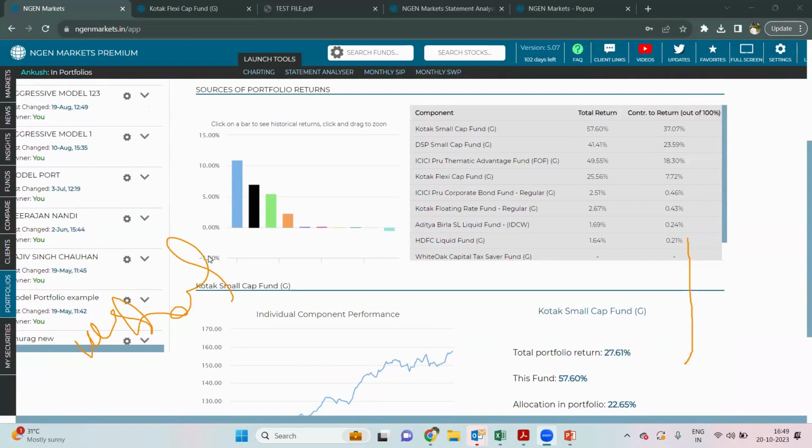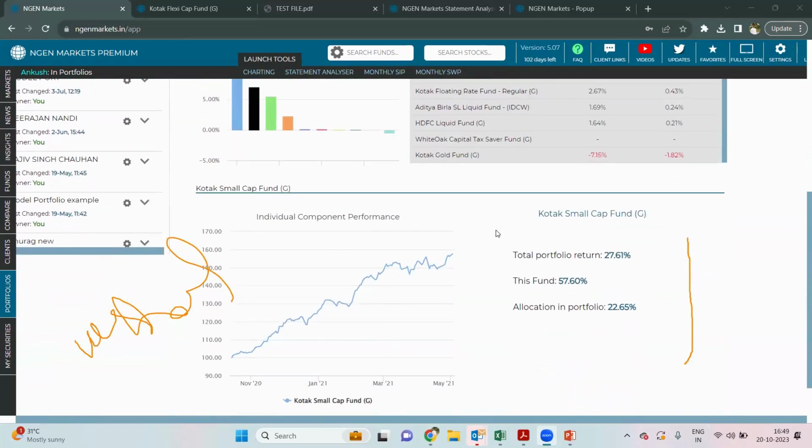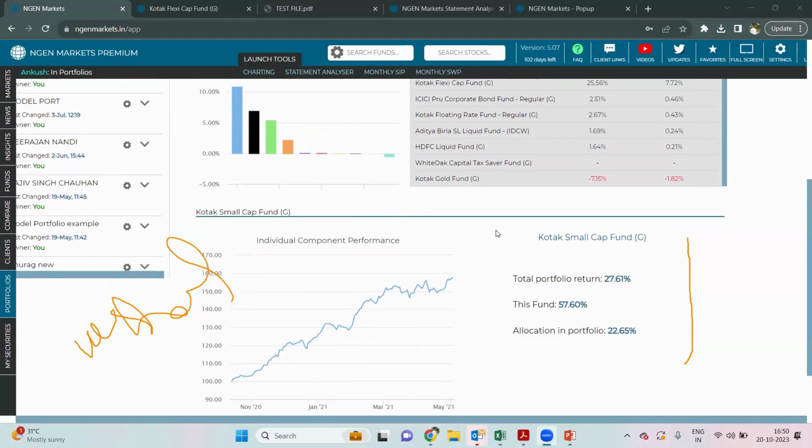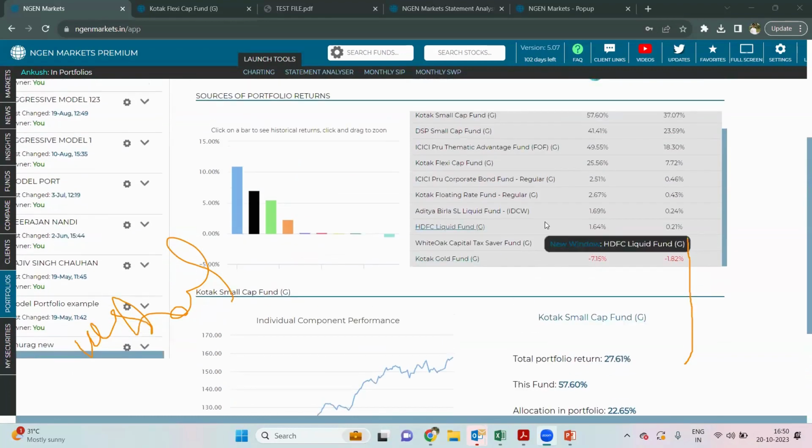So this is more of a red flag you could raise, and at the bottom you can see the portfolio return, how much this fund contributed, and then finally the allocation in the portfolio. But just a minute. Total portfolio return is 27.61% during this period which we have selected, and this fund has contributed 57.60%. No, this fund is the total return of this fund. So maybe we should change the labels a bit because it's a bit confusing. This fund 57 is, I believe, the performance of this fund alone.